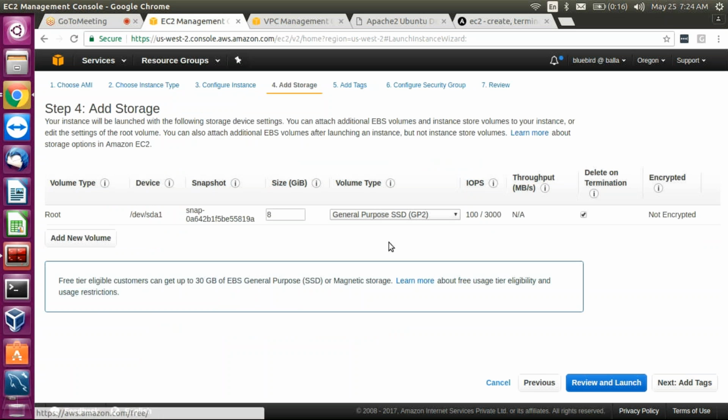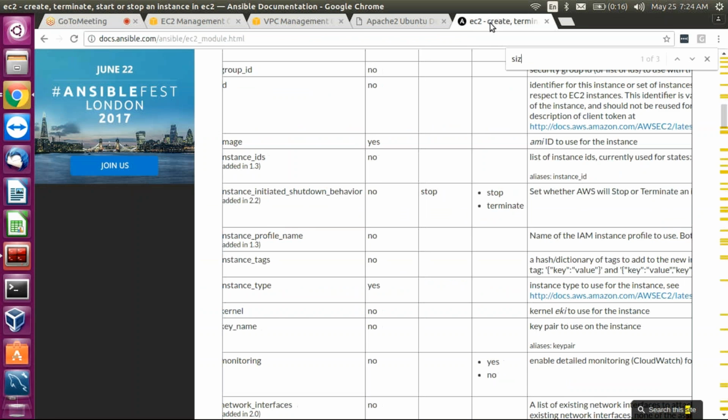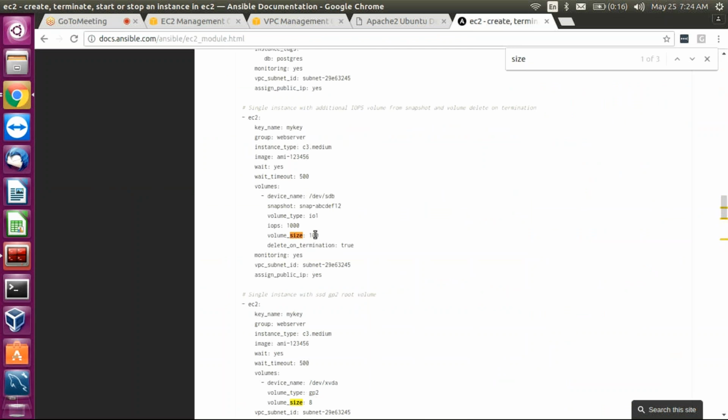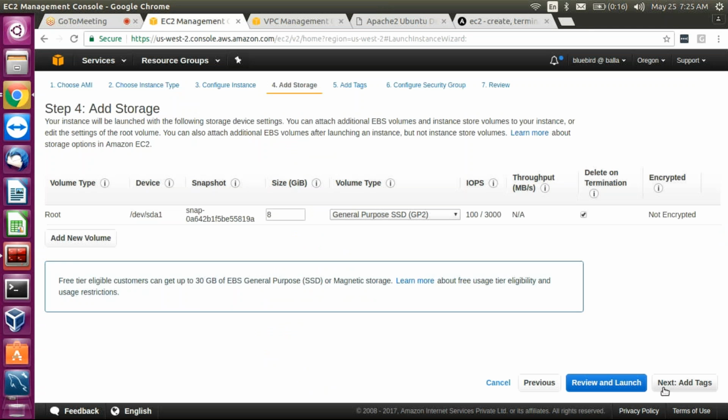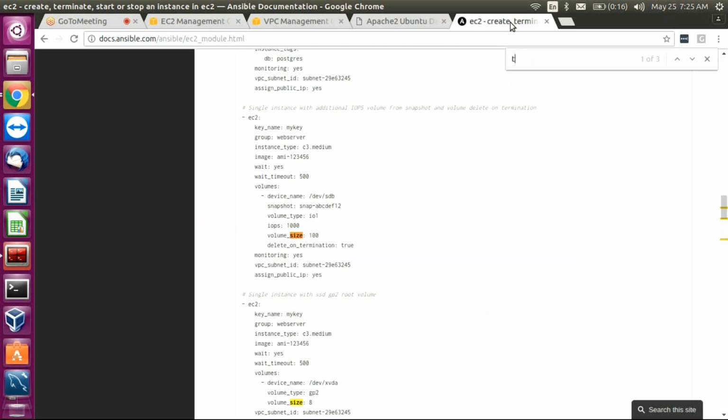So here you need to choose how much storage you want. I'm keeping it default. If you want, you can simply check for that option, volume size. Okay. If you give volume size and number, it will take that much volume. Okay, I am leaving it for now. And next thing I want to choose is my tag name. Okay, so I want to choose my tags.